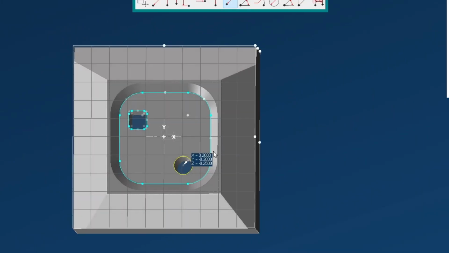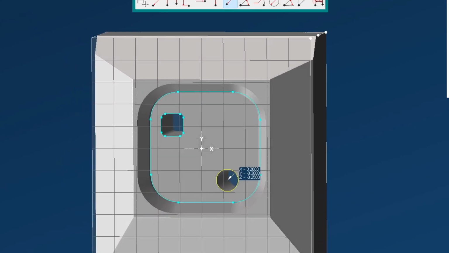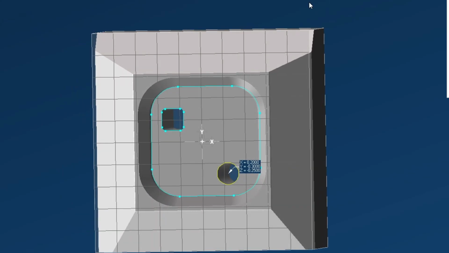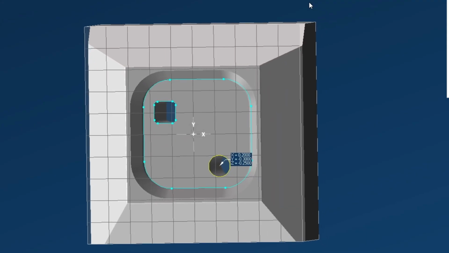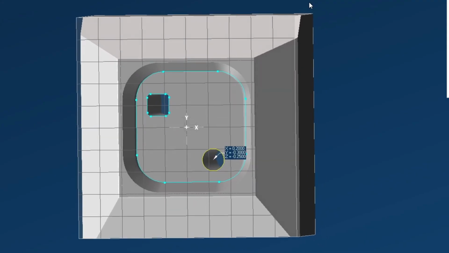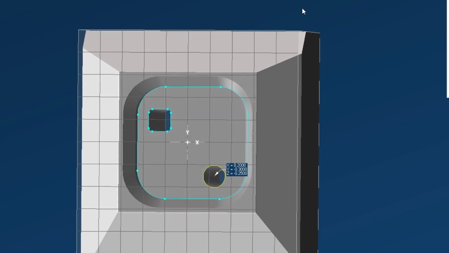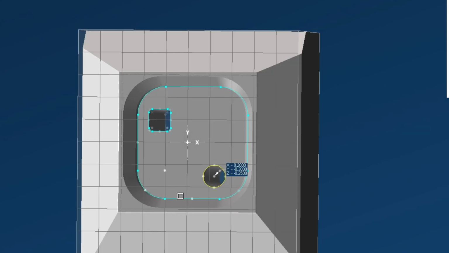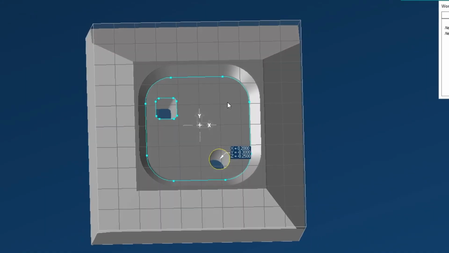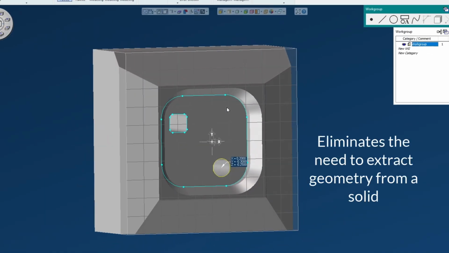Now there are many options for measuring, but that's not all that they're good for. If you're familiar with utilizing the Alt key and clicking on a feature to grab values for any of the tools under Modify or even process parameters such as depth values, you can see that when I hold down my Alt key, these virtual points once again appear. And furthermore, virtual points really eliminate the need to extract geometry from a solid model in the first place.